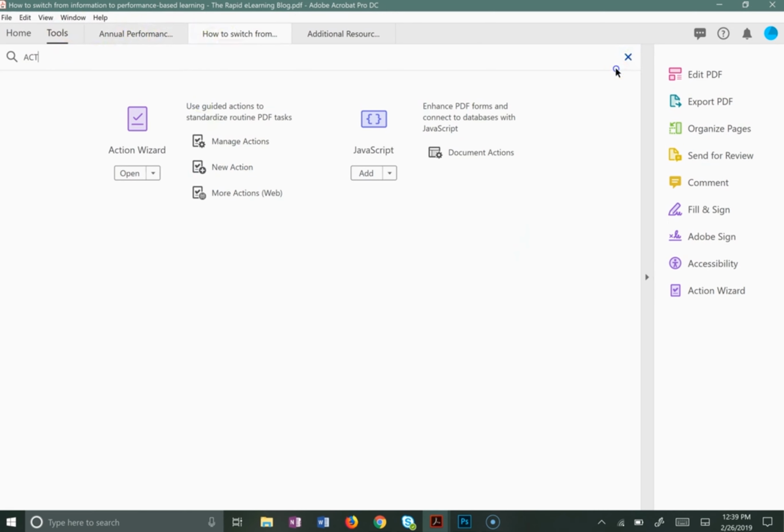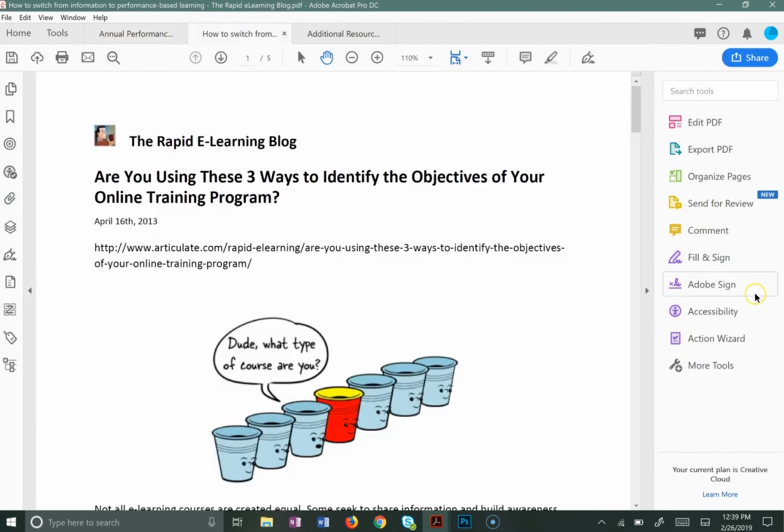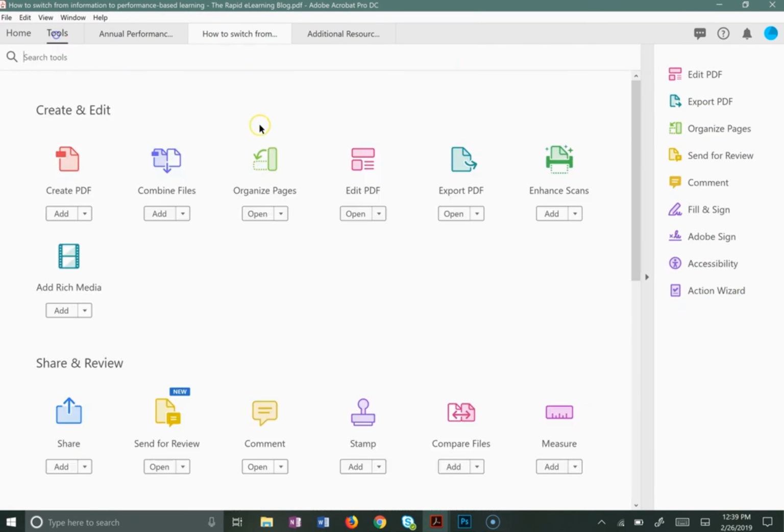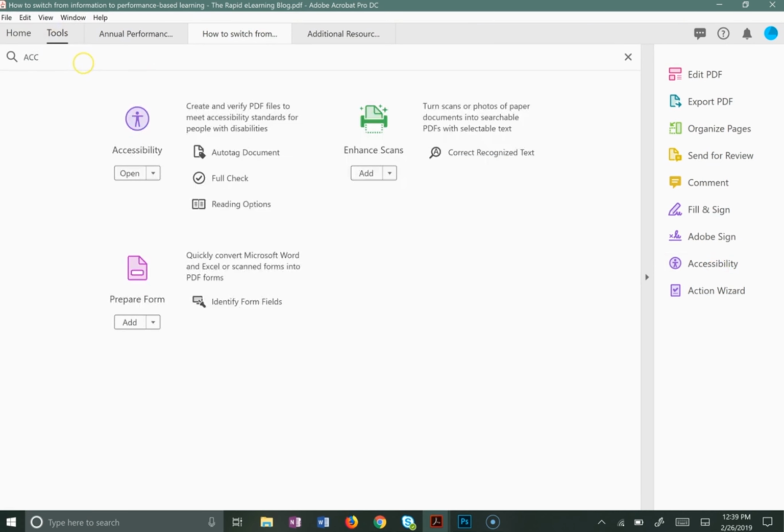So for this demonstration, I'm not going to use the Action Wizard tool. We're going to use this accessibility tool review. So to access this tool, if it's not already in your shortcut menu on the right hand side, simply type in accessibility to the search in the tools option, and you should be able to add that accessibility icon in to your quick shortcut menu.